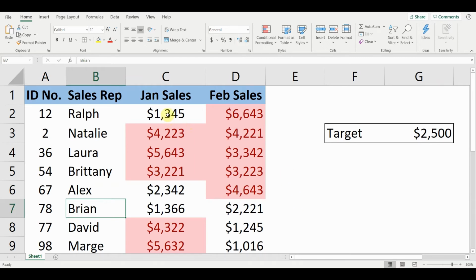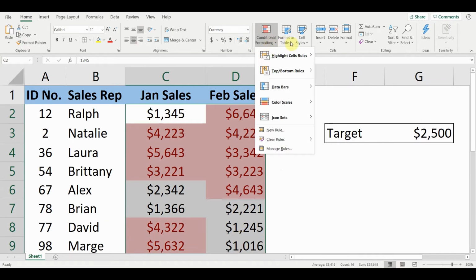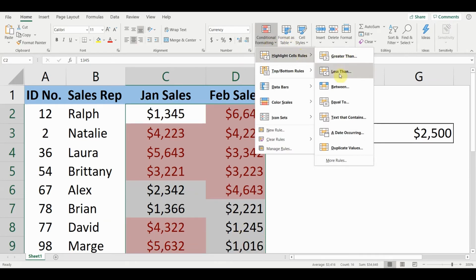Now we have another set of functions that we can use when we are performing conditional formatting. So we go into conditional formatting and we can say there is a less than rule which will tell us which of the cells are less than a certain value, as we just saw in our example.